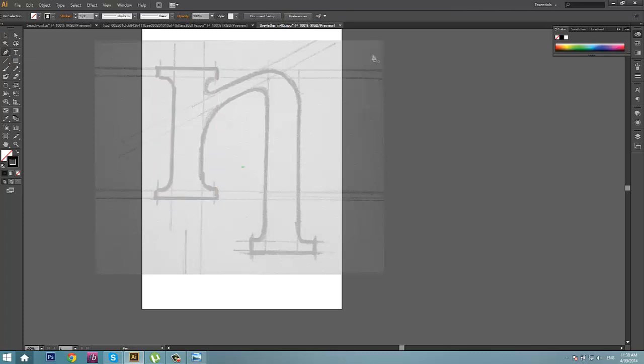Start from, say, that point down there. Okay, I've got to find it. Where is it? Oh, there it is. Yep. So one click there, one click there, one click over there.